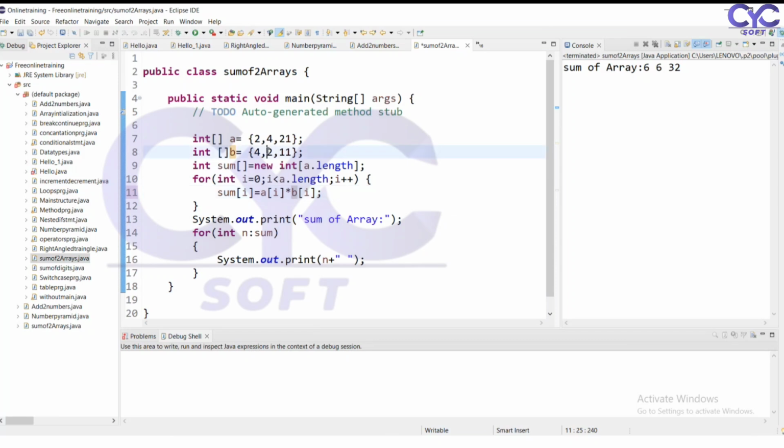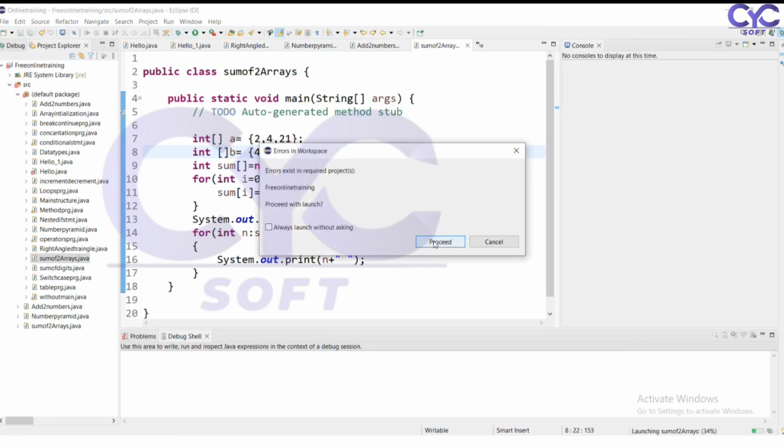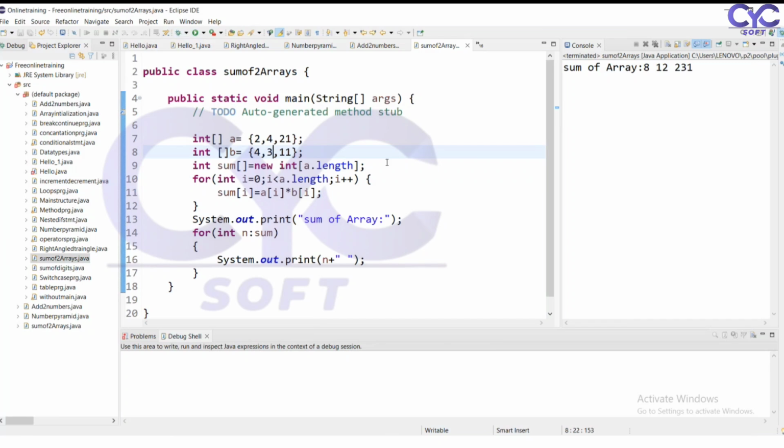So this one I will make as a 3, getting two same values. So 4 2s are 8, 4 3s are 12, it is printing the value. So multiplication is also printing.